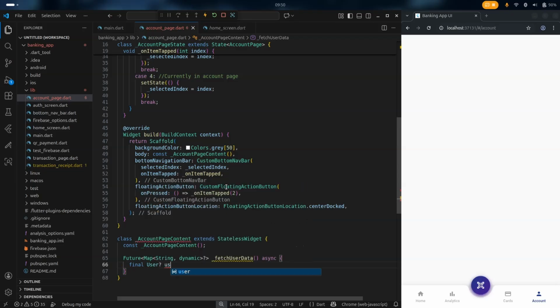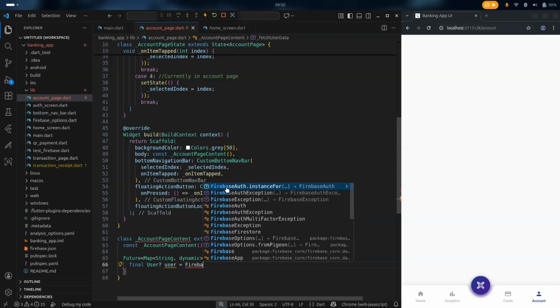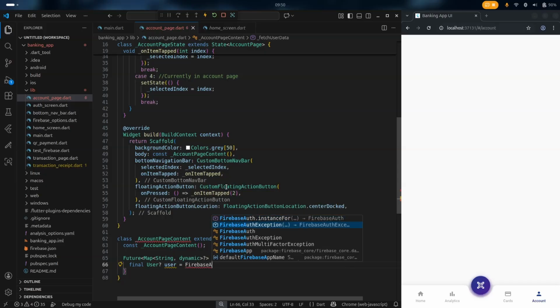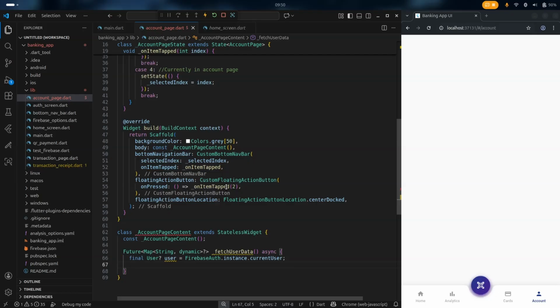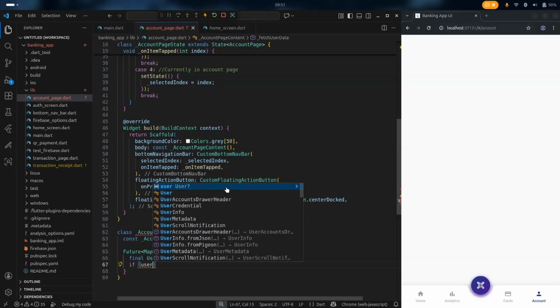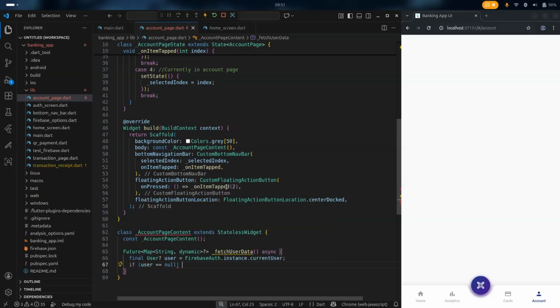The fetchUserData method gets the current user from Firebase Auth. If there's no user, it returns null. Otherwise, it fetches the user document from Firestore using the user's UID. We use a FutureBuilder to handle the async data fetching.